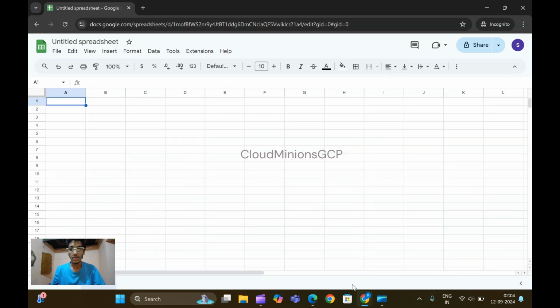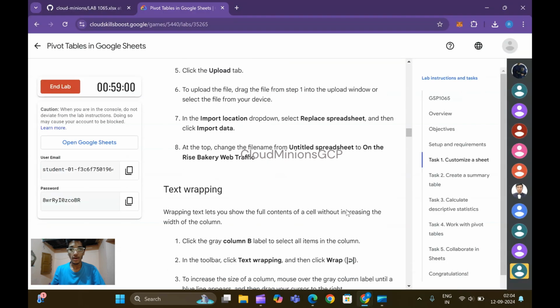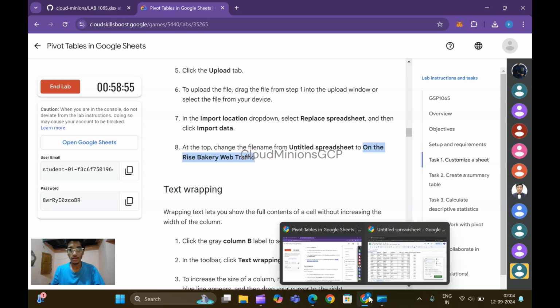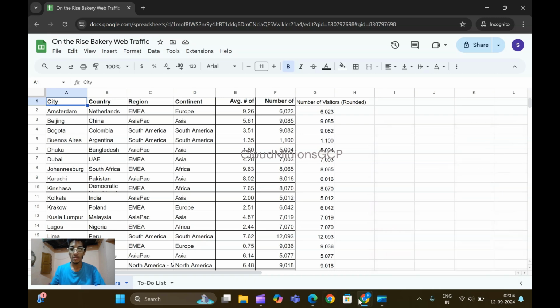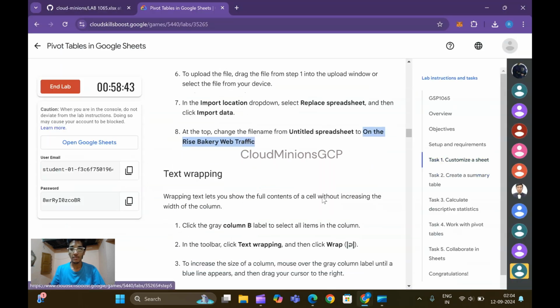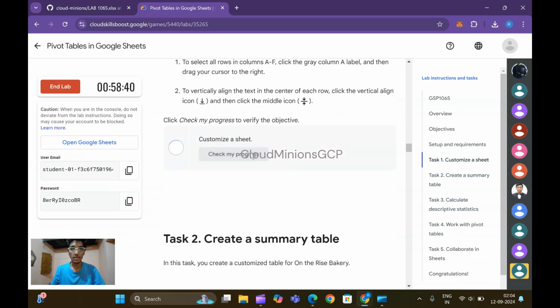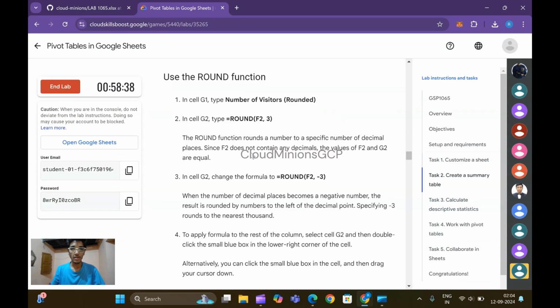So it's loading. Before that, come back to your lab and copy this name, Raise Bakery Web Traffic. Copy this and then go to your untitled and paste it here. Click on enter. So come back to your lab and click on task number 1, check my progress. So task number 1 is completed.